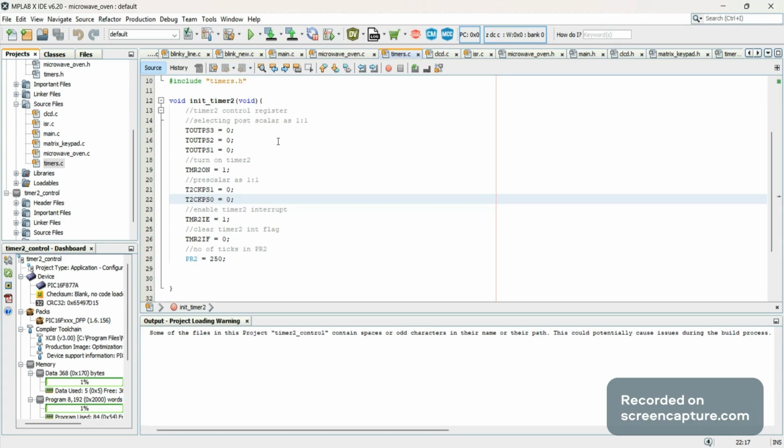Then T2CKPS1:T2CKPS0 = 00 sets the prescaler value to 1. Prescaler actually divides the clock input before feeding that into the timer. And this is for enabling the timer interrupt and for clearing the timer 2 interrupt flag so that unwanted ISR is not generated. This denotes the number of ticks. So actually the time period in the timer is going to be calculated as (PR2, the number of ticks that we select here, plus 1) times 4 times the timer's oscillation period times the prescaler value, which happens to be 1 in this case.